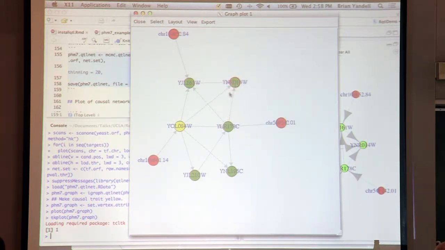So this appears to have both a direct and an indirect target, and this one has an indirect target as well, and this one is doubly indirect, both coming from this way and through this way. There's a couple other QTLs that come up here.